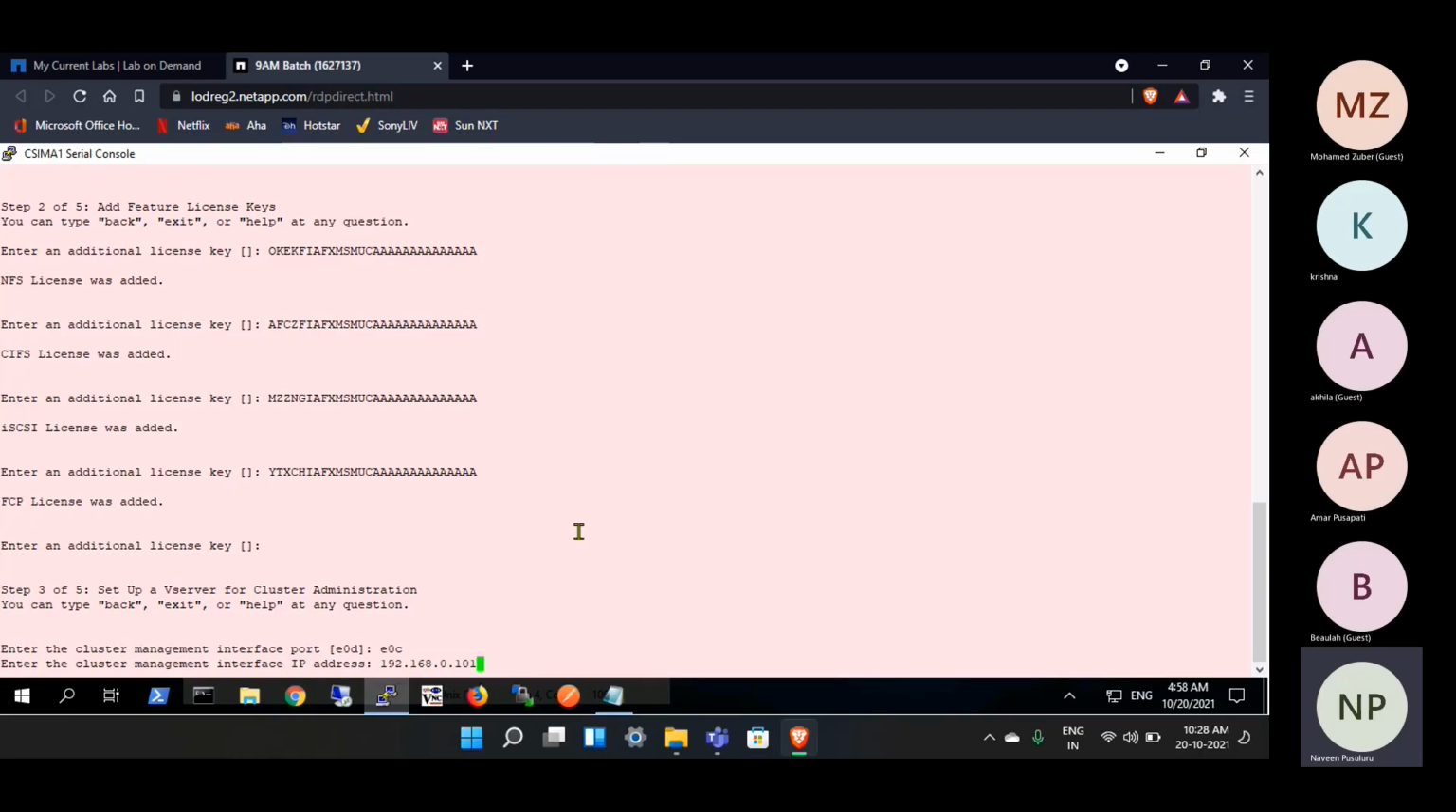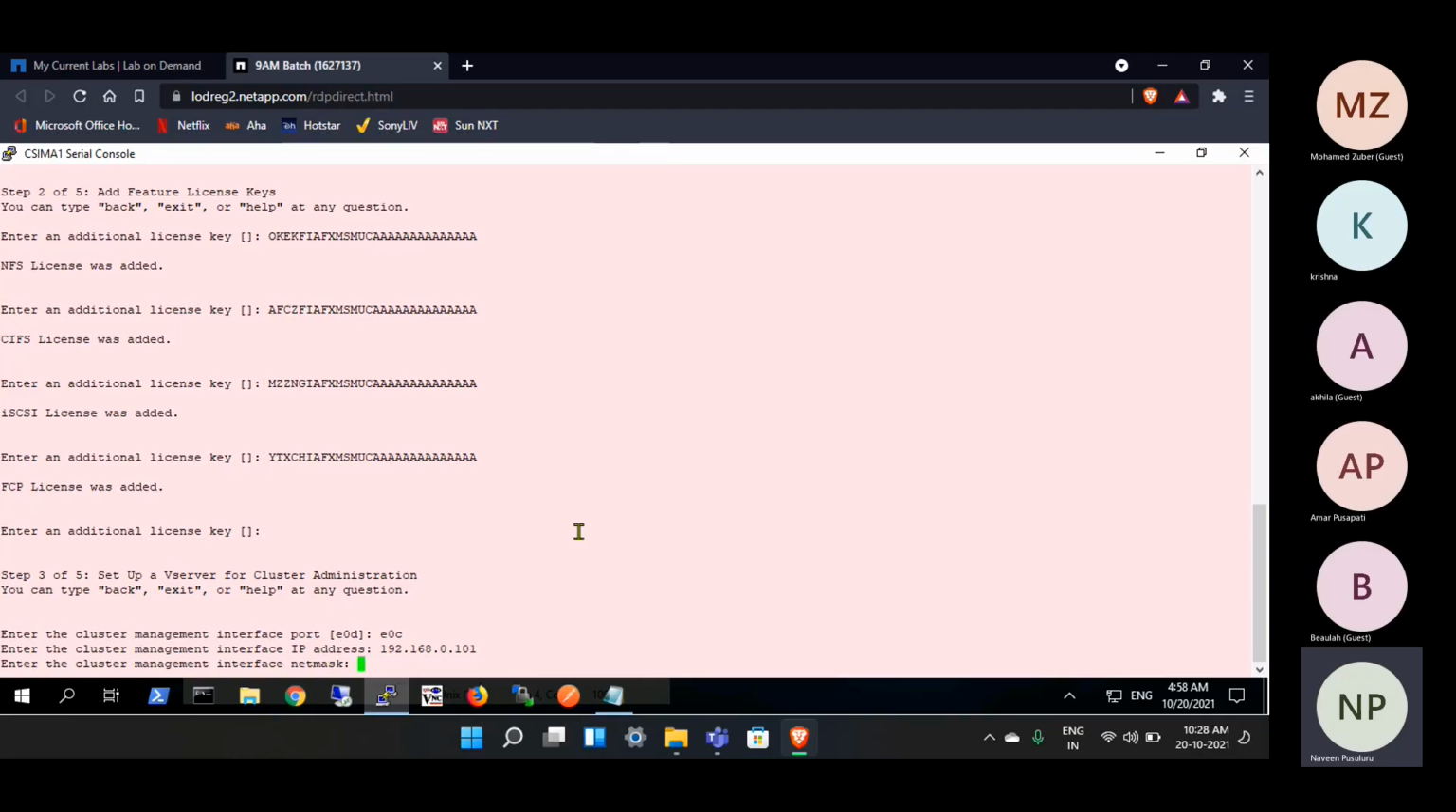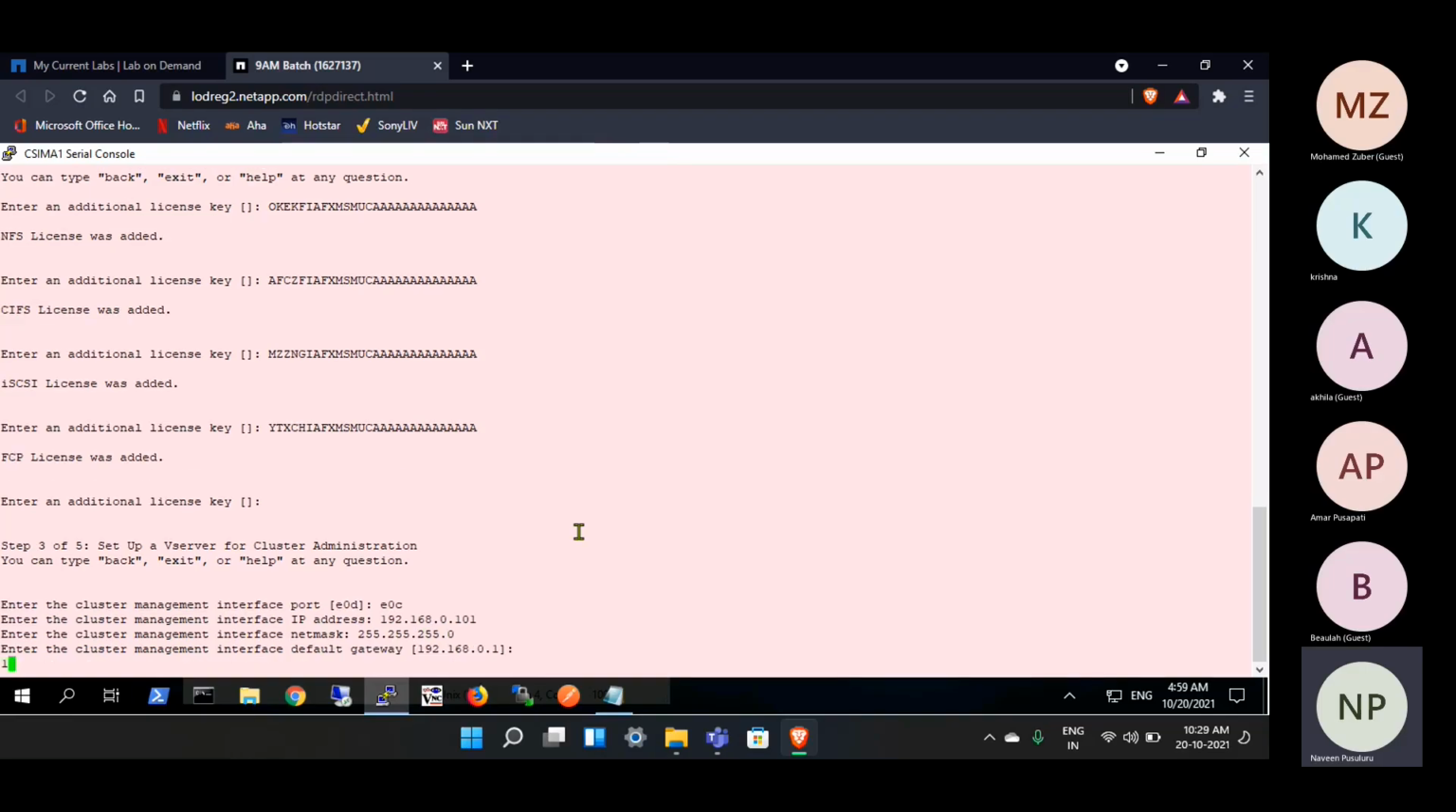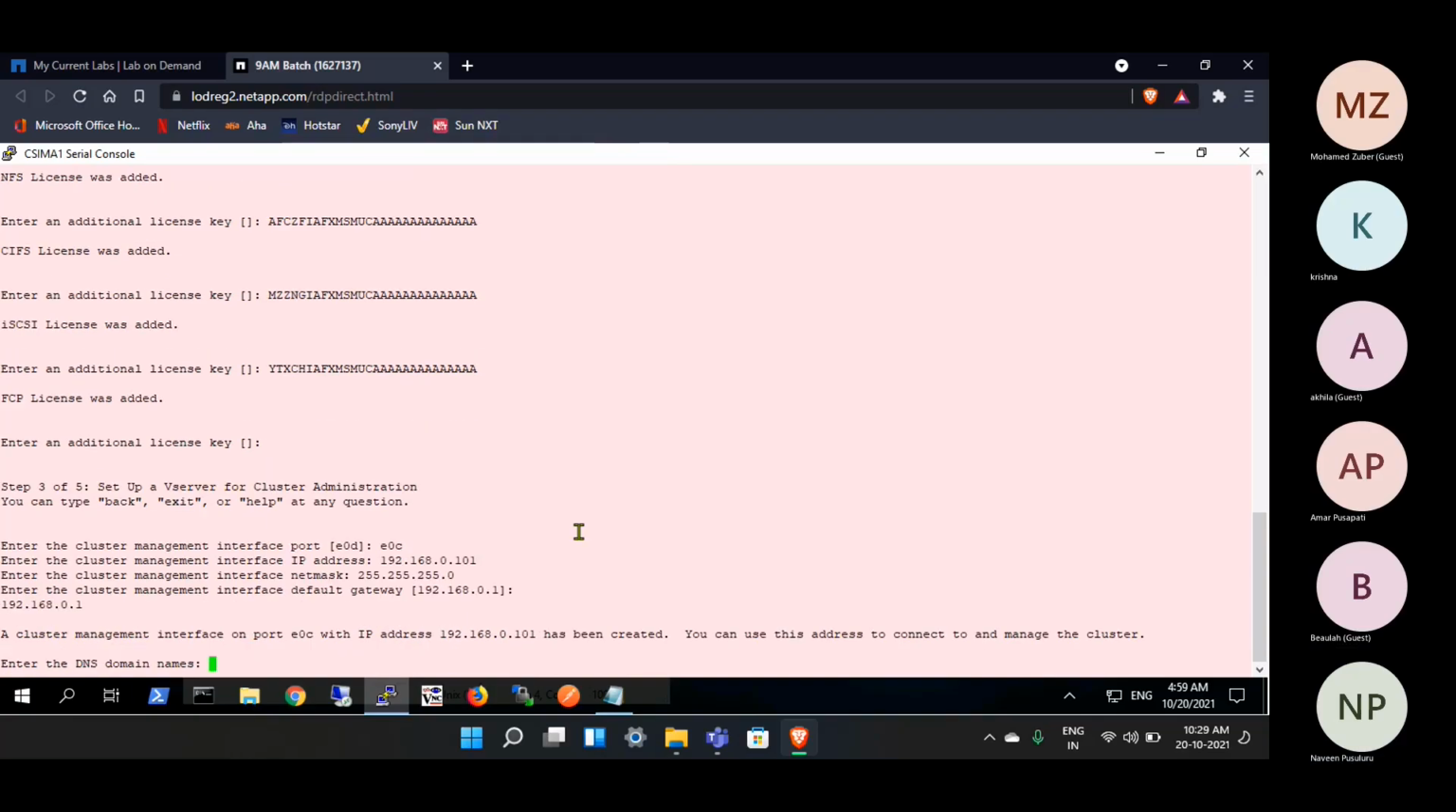192.168.0.101, that is the IP address. Next, subnet mask, 255.255.255.0. Gateway, 192.168.0.1. That's it. Now it is asking me for the DNS domain name.